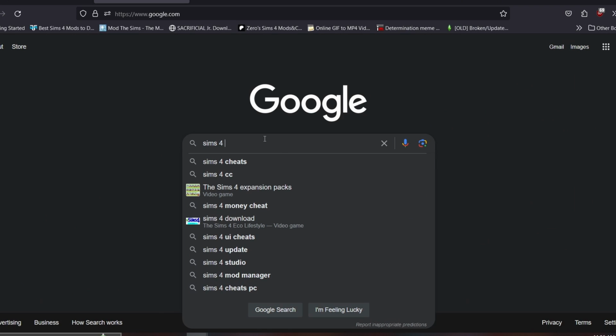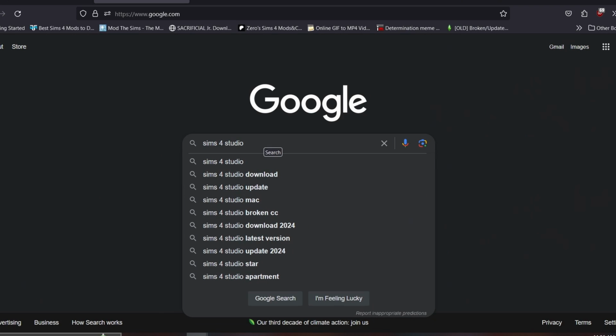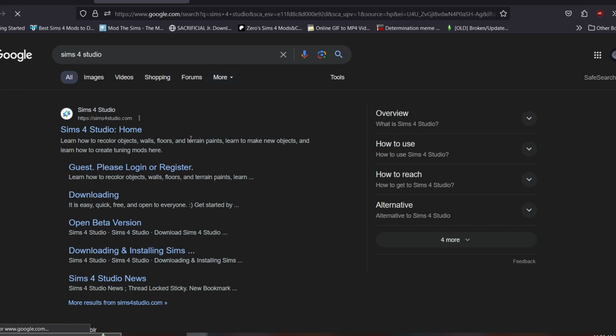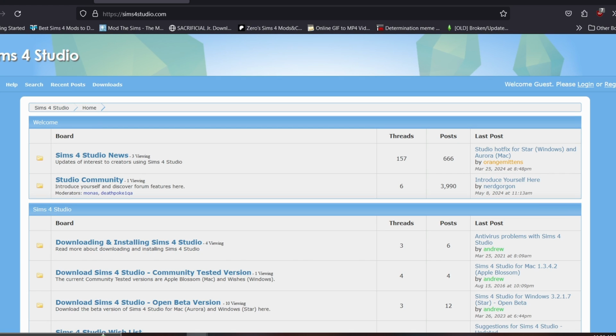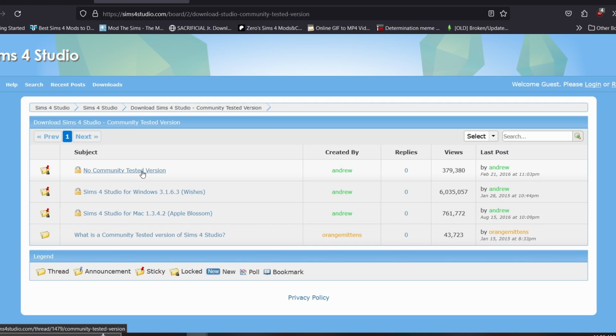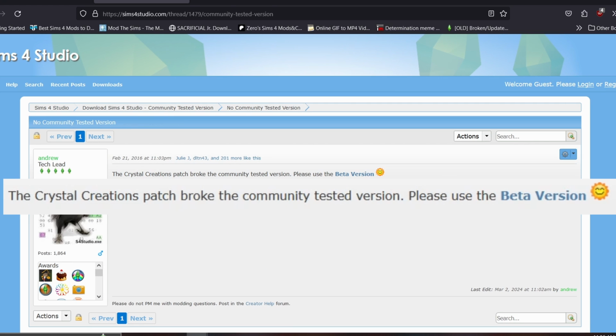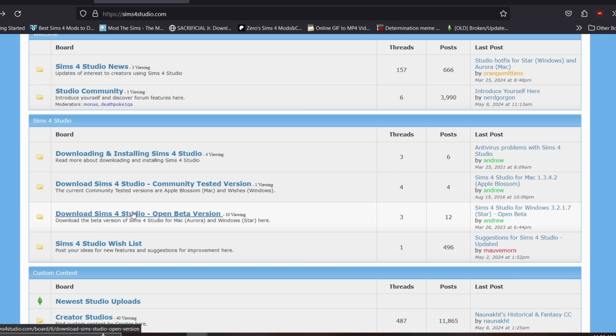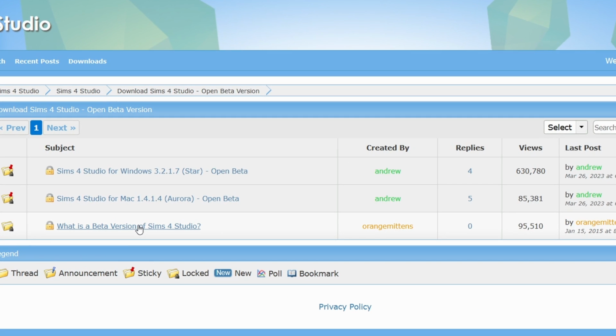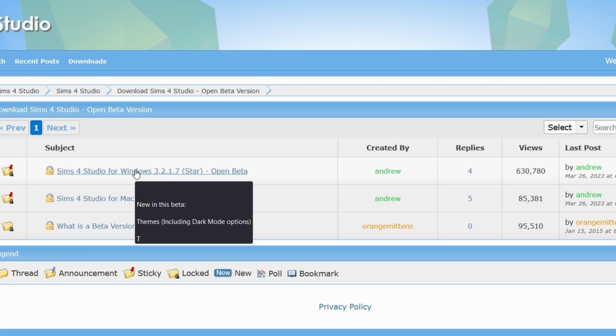All right, so you're gonna go ahead and open your browser and type in Sims 4 Studio, hit enter, and just choose this first option, which will send you to the Sims 4 Studio home page. Scroll down to find the open beta version, since the community testing version is currently on vacation due to EA and the Crystal Creation Glitch Fest. So yeah. Anyway, once here, you'll see there is a version for Windows, which is the Star version, and a version for Mac, which is Aurora. Make sure you go ahead and get the correct version for your PC. I have Windows. I'm going to go ahead and download Star.